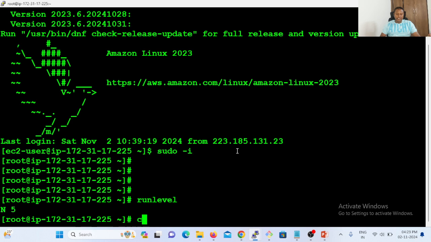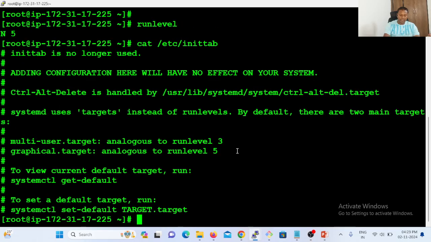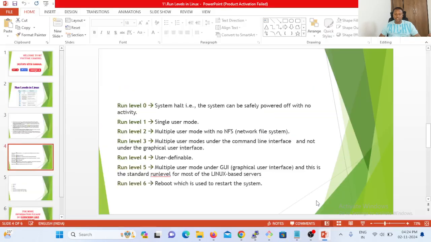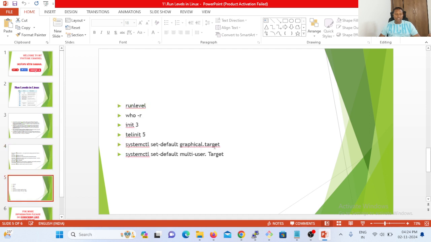Now to change that you can use inittab. Maybe it is not there as of now. Okay, so inittab is no longer used. What it is telling is you can run it like this, or else you can go to systemd and there you can get all the things. Now if I want, maybe it should always be run level 3, right? So what I'll do is use multi-user.target.